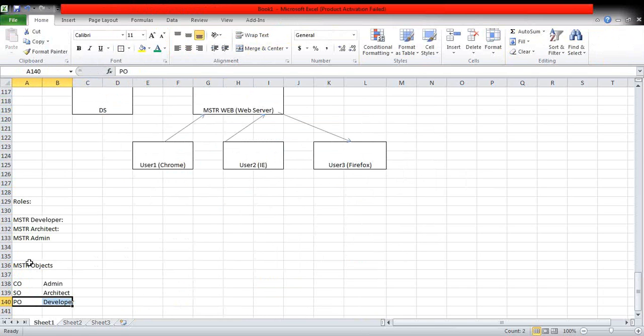So what are the configuration objects? Project source, the project, the database instances, the DSNs, all the schedules, all the user creations, all the user maintenance, all this stuff goes into the configuration objects. So we don't bother about the configuration objects. Now schema objects are attributes, facts, transformations, the table, a hierarchy.